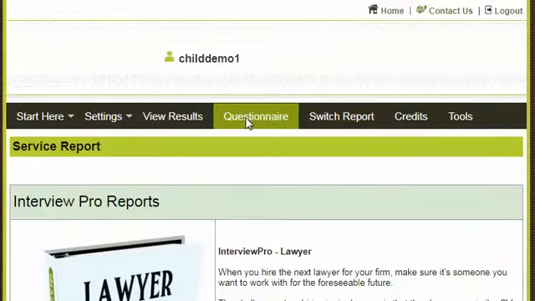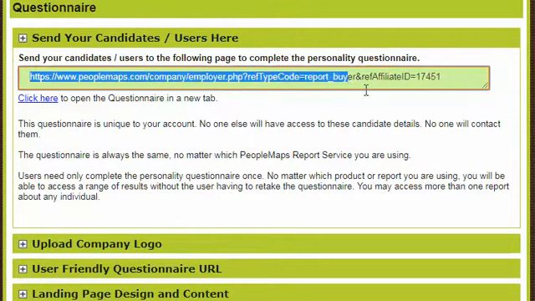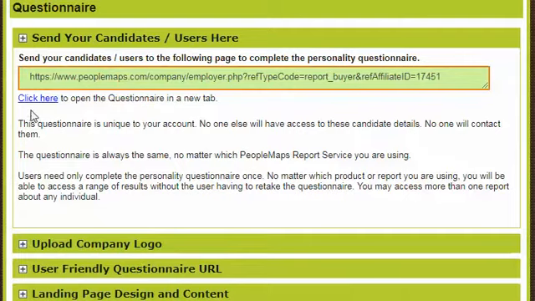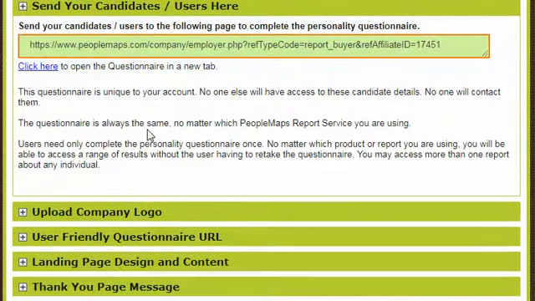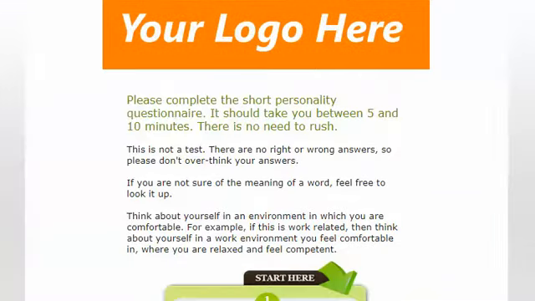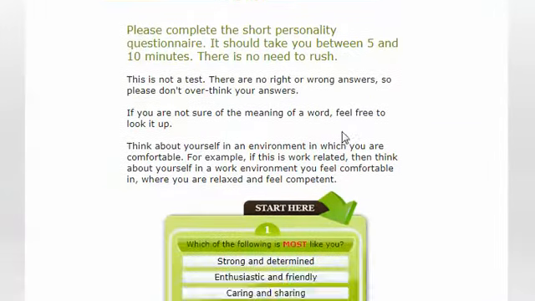Okay, now we go over to the questionnaire itself, and the questionnaire that is unique to you is located by this long URL in the box when you go into this page, and you can click here to open up that box and see what it looks like. Other things you can do, you can upload your logo and add that. So I've just added a demo here, but you can upload your own logo, and when you do, it appears at the top of the questionnaire page, so it looks like this.